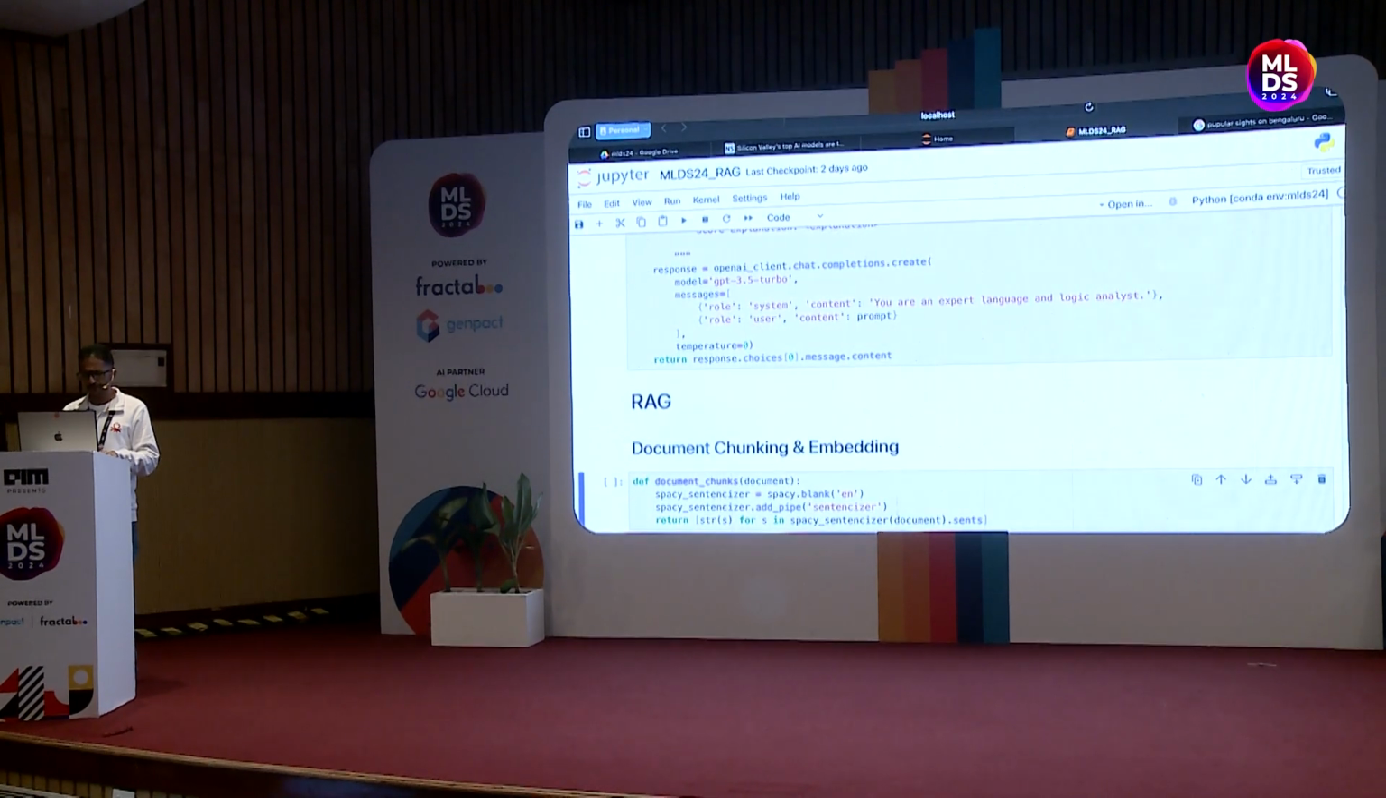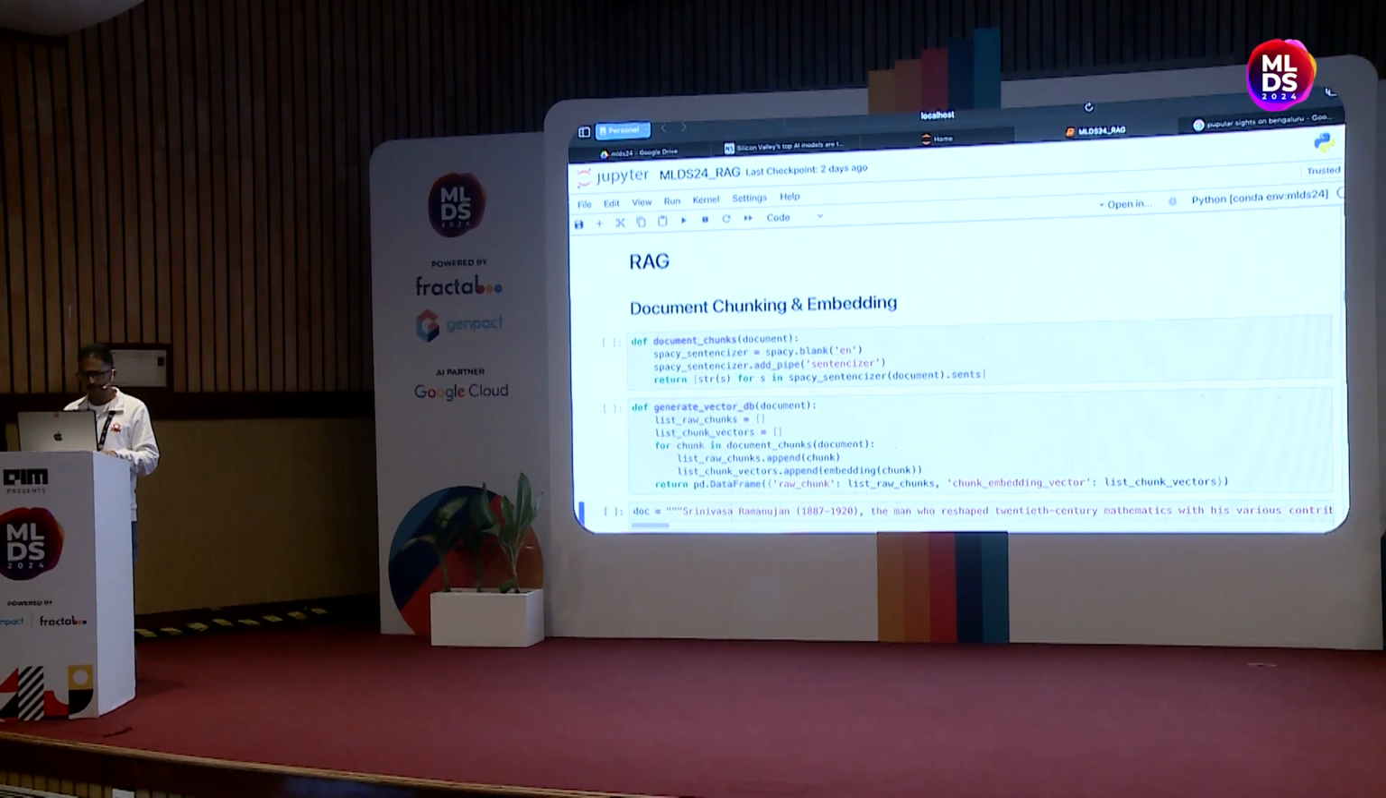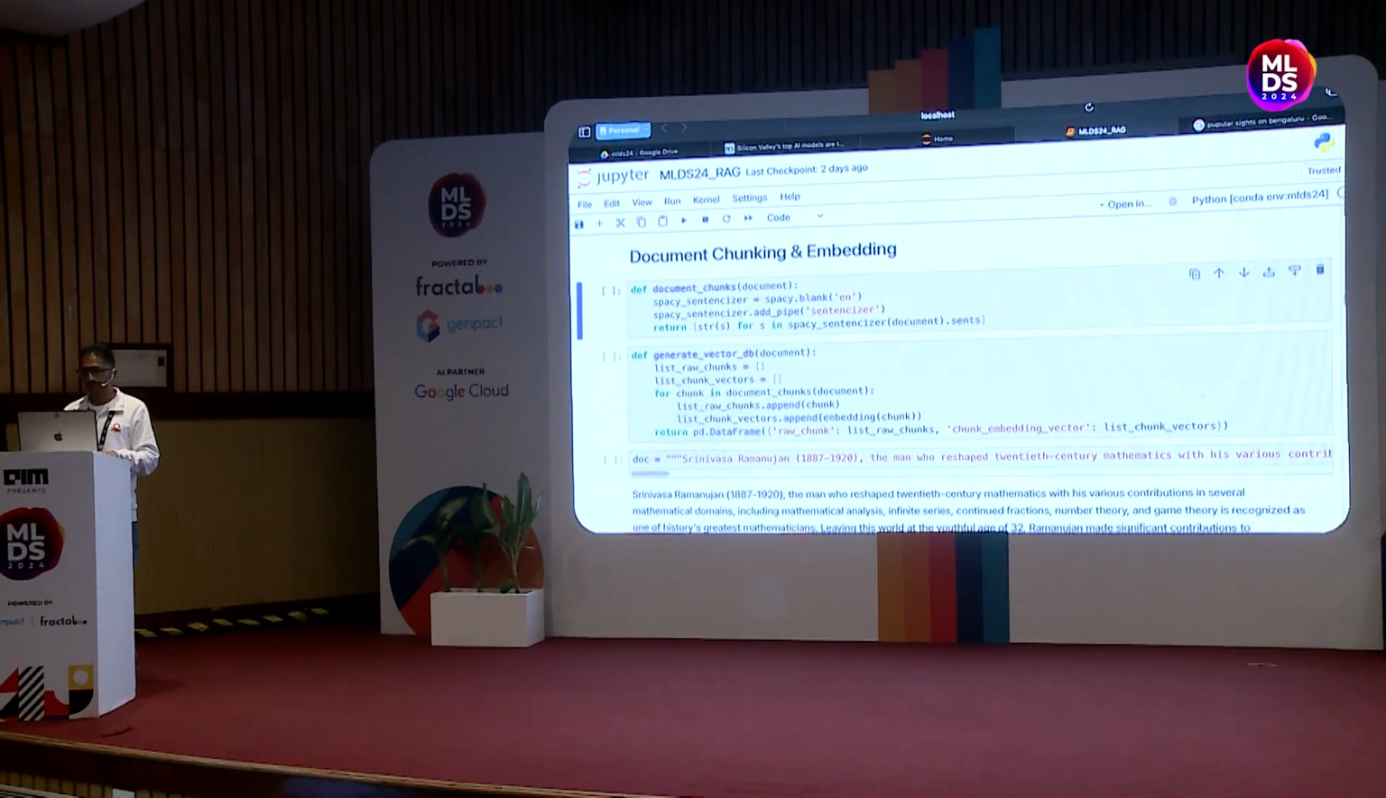Now coming on to RAG, we first have the document chunking function. The chunking function simply uses Spacy's sentence-izer, which just extracts individual sentences. So this is relatively small chunks. You can have chunks that are just phrases, sentences, or multiple sentences. You can have chunks that are paragraphs, entire documents, whatever suits your purpose, right? This one is using just sentences as chunks.